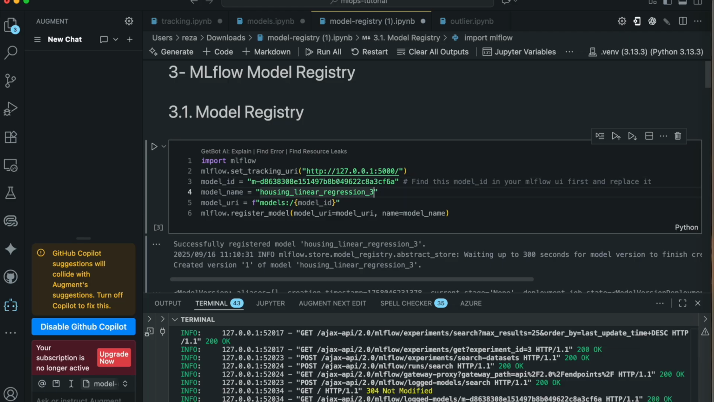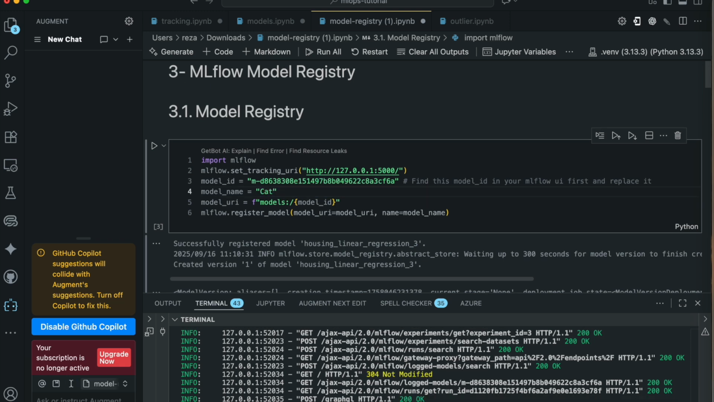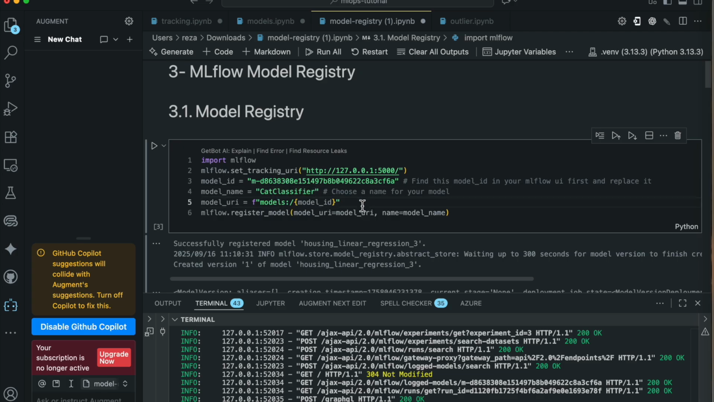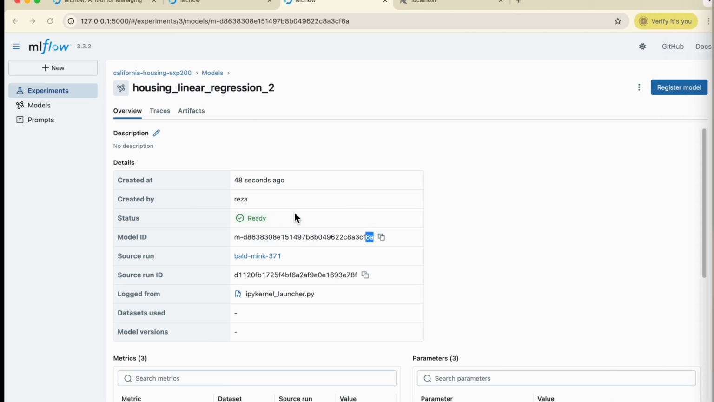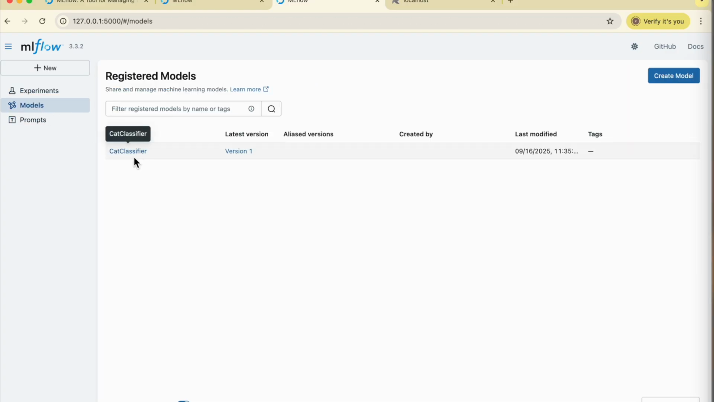I'm going to register it in the MLflow model registry. So I register this model as cat classifier. Okay, and then I run it. Then I go to my models. As you see, cat classifier version 1 is here.